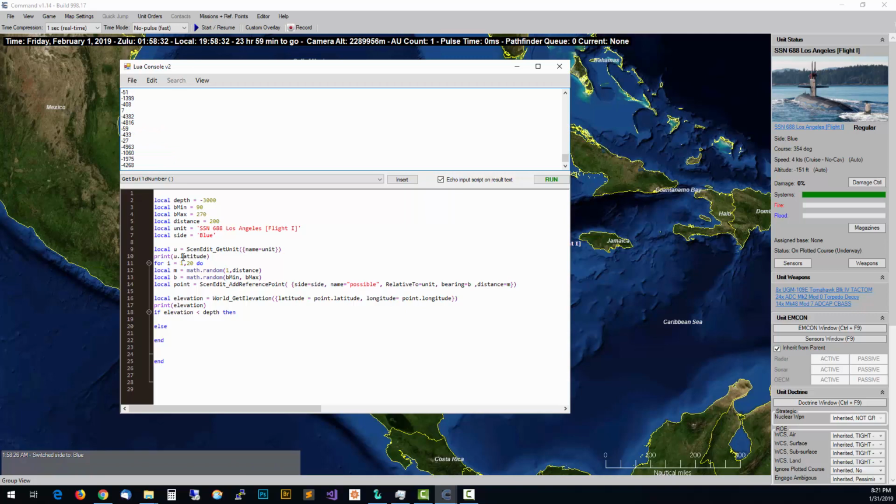Just like you can access that value of what it is currently, you can set it also by doing that same thing. So if the elevation is deep enough, I want to set the latitude of this unit that we're moving to whatever the latitude is of this point. So u.latitude equals point.latitude. And then same for the longitude.